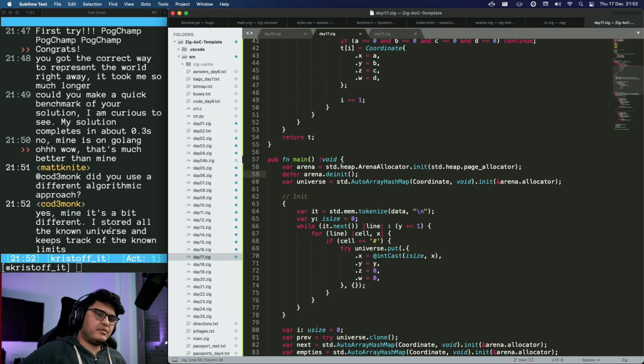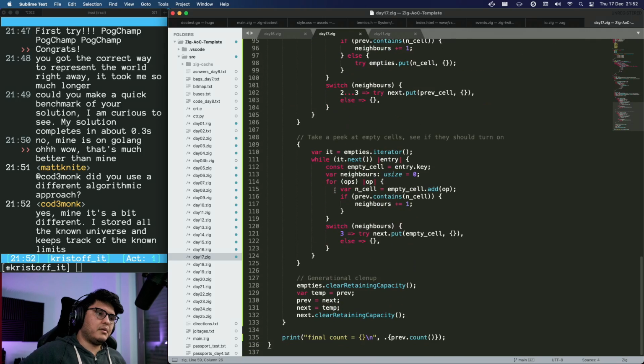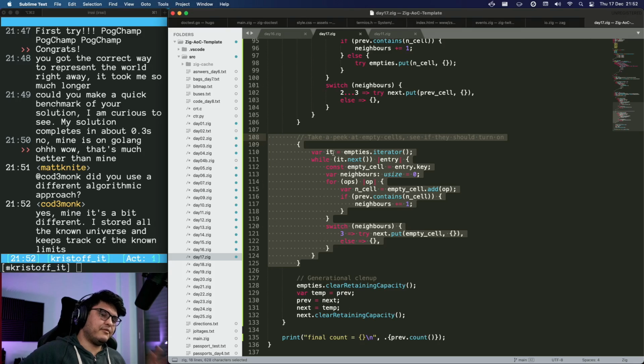Mine is a bit different. I saw the known universe and keeps track of the known limits. I see. So you do store the empty stuff. Yeah, I think that, especially in the 4-dimensional case. In the 3-dimensional case, I'm not sure. The cut point probably depends on the starting conditions and the rules. Basically, it depends on how crowded that space ends up being.